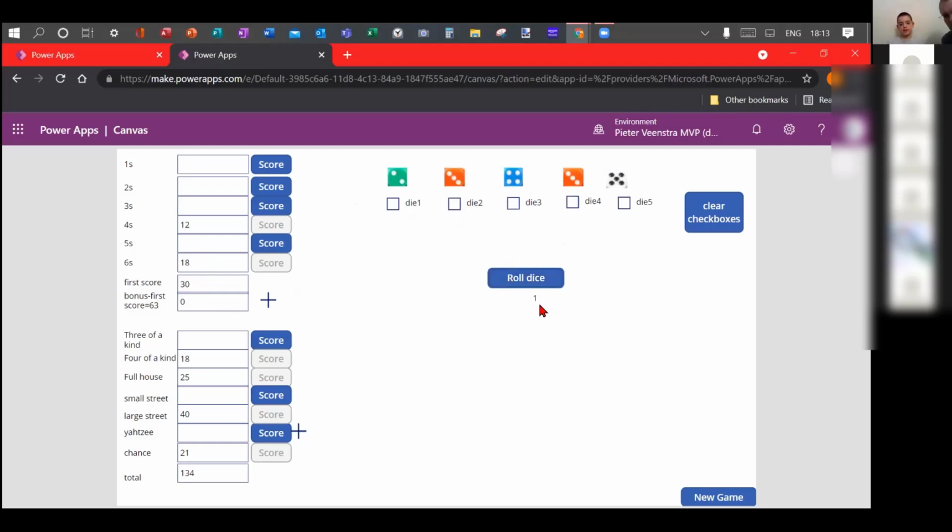What should we go for here? 3, 2, 3, 4, 4, 5. Small straight. Yeah, small straight. Oh, what's happening there? Oh dear, that's a little bug, I think.